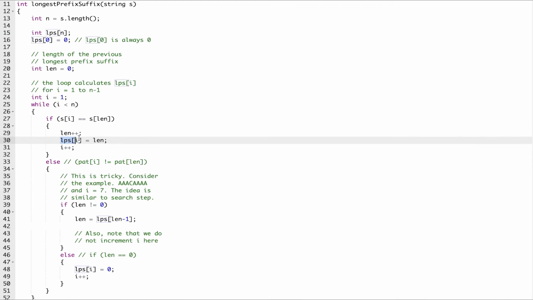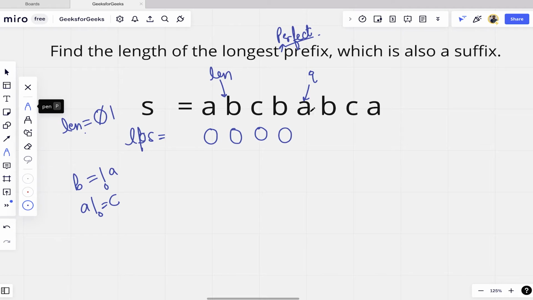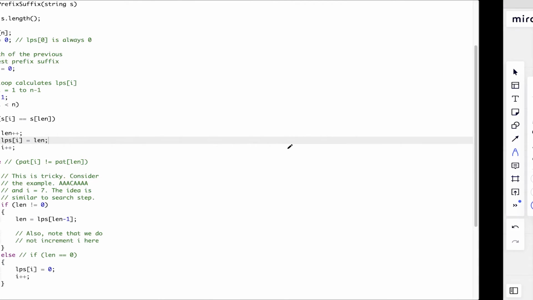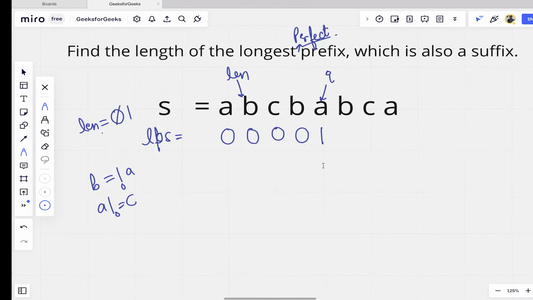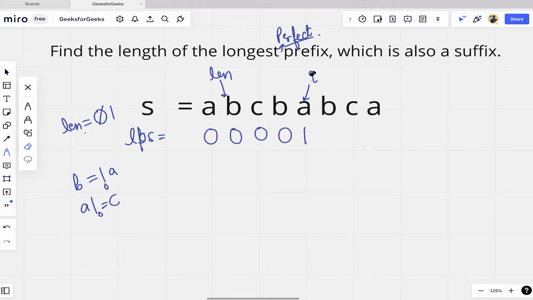And we will assign this value to the current LPS. So for this particular A, its answer will be 1. Then we will increment the value of I. So now I will move towards the next index.